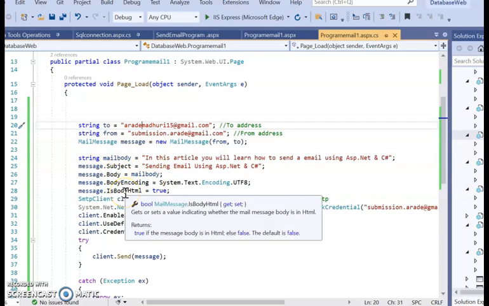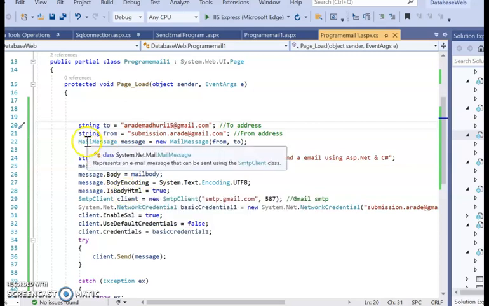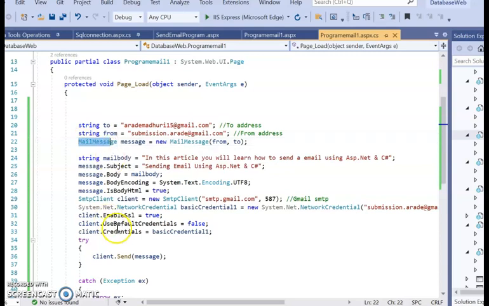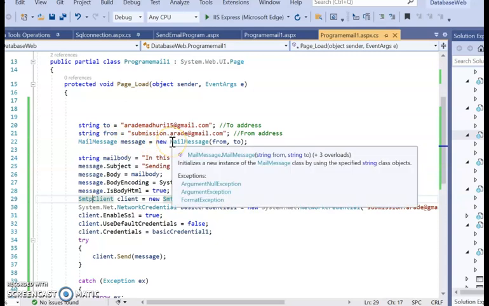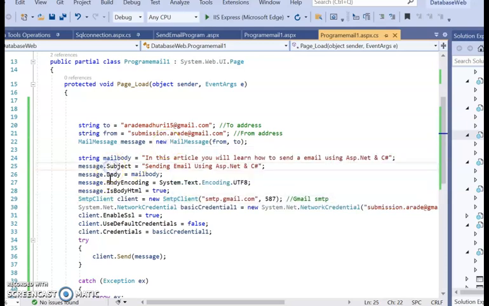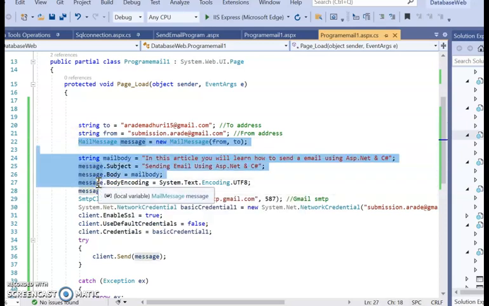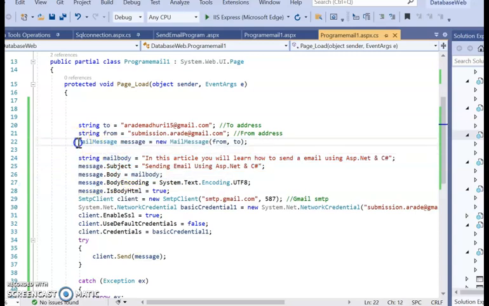Now just remember that there are two main classes: the MailMessage class and the SmtpClient class. With the MailMessage class, we can set from which point we are sending the mail, the sender ID, the receiver ID, and even what the subject and body encoding are, and whether it's HTML. So the sender, receiver, subject, and body parts will be defined with the help of the MailMessage class.